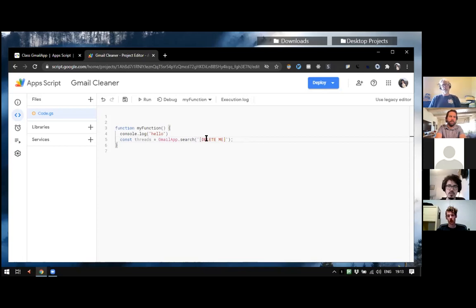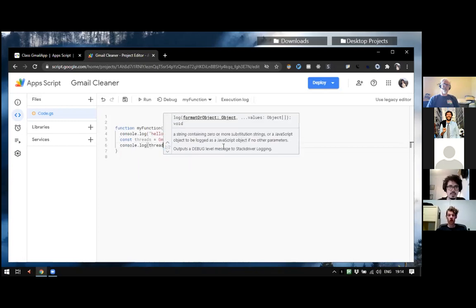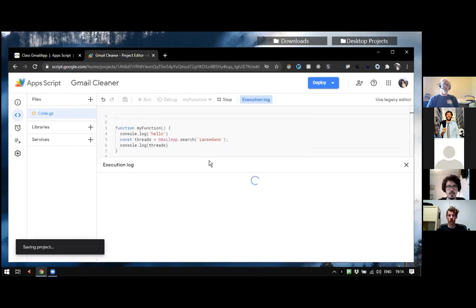And once you've got a search result that returns all the emails that you need, you can use it in here. So I'm going to actually do, let's see. I'm just going to put my name in so we get some results here. And then I'm going to console.log threads. And I'm going to run this.